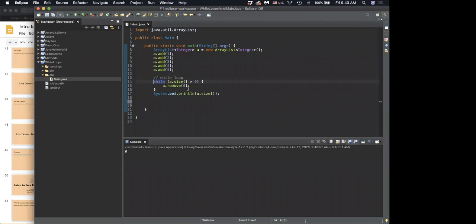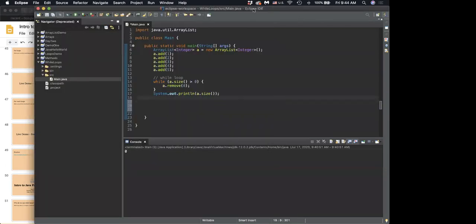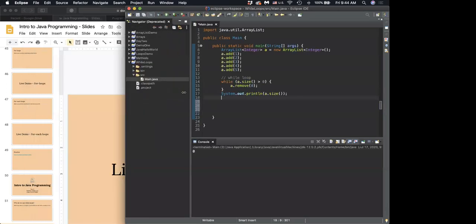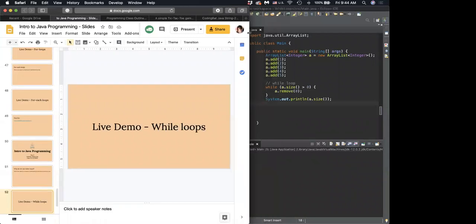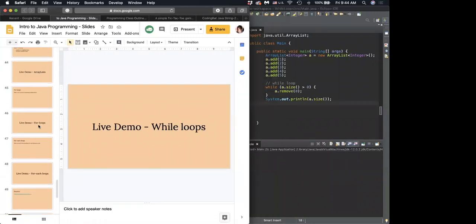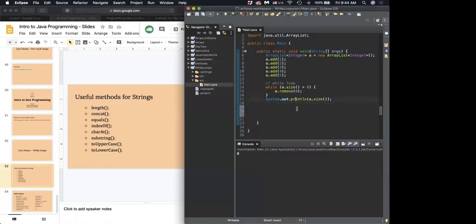So I guess I'll just continue and we'll talk about some really useful methods for Java. These are methods for primitive types and also strings. So let's start with useful methods for strings. We're going to write all of our code inside of the same method here. The first one is the length method. This would give you the length of a string.